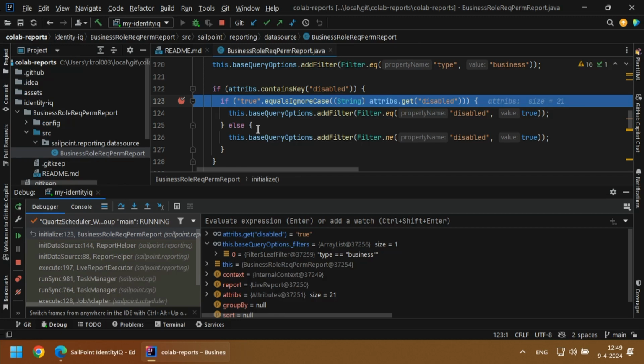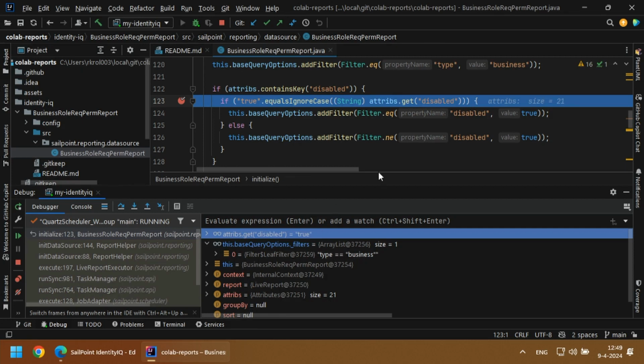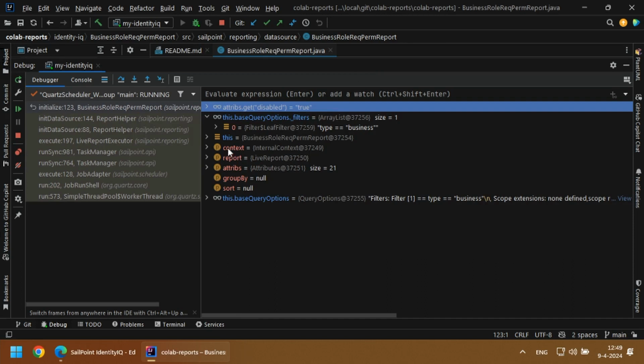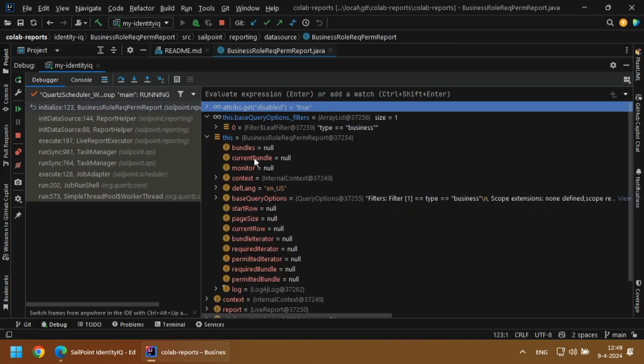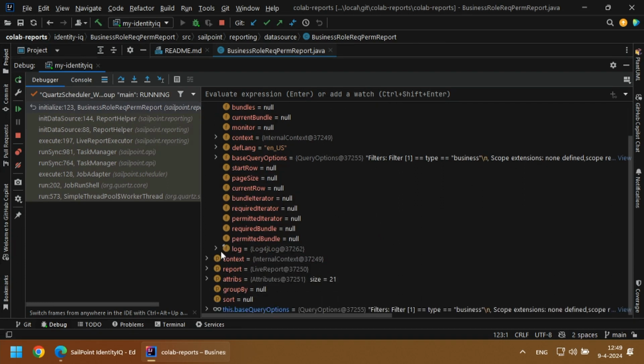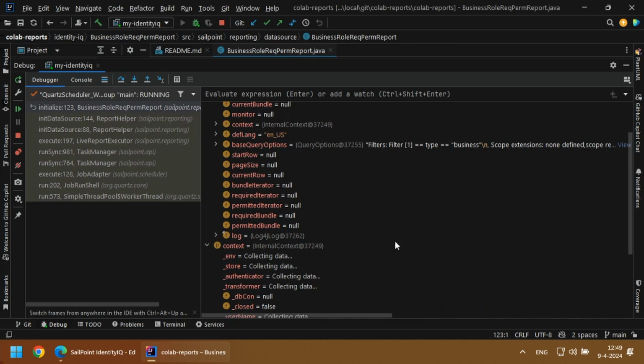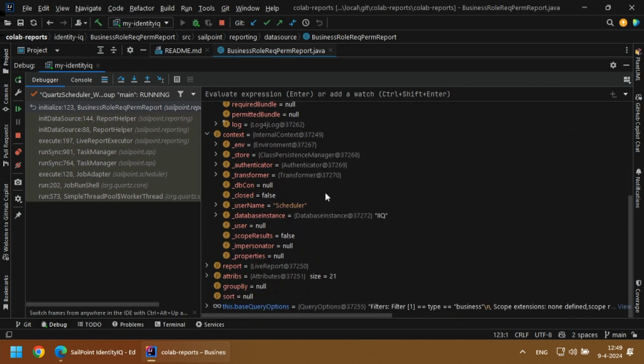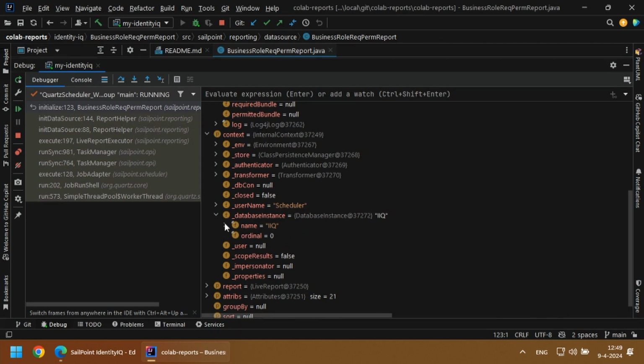And what you can see right now is not only that the attribute disabled is set to true, and there's already a filter of type business role, but we can see a lot more on this side. So we've got this function with the base query that I'm using to get all the business roles. And there is the context already. So if you have a rule running the context, you can directly use any of this. It's a username being used, it's a scheduler, database instance is here from IdentityIQ.